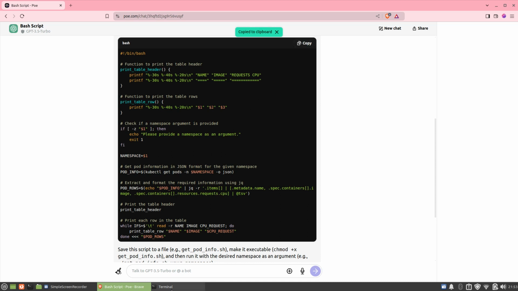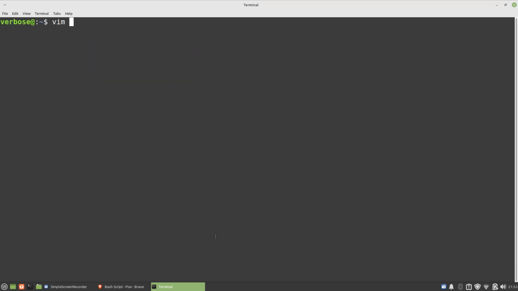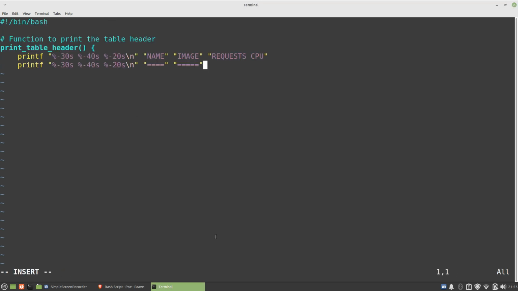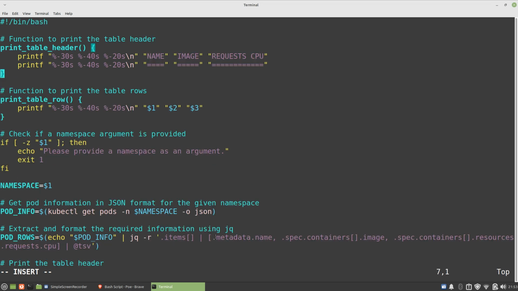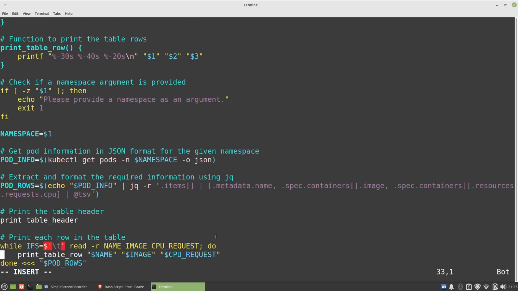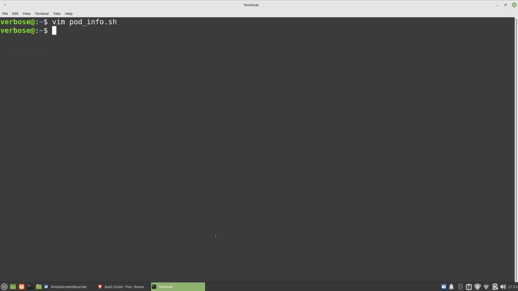So copy that. Let's go back to the terminal. Let's clear the screen. Let's vim. We're going to call this pod info.sh. I'm going to insert. I'm going to copy that, and that's everything pasted. Now, obviously, I read through everything, which is always a great idea to do. Don't just blindly run it, because you never know, it might do something damaging. But based on my knowledge, this looks legit. So right click to save. We need to promote it, obviously, make it executable. So let's do that. Pod info.sh. Let's clear the screen and let's run this.